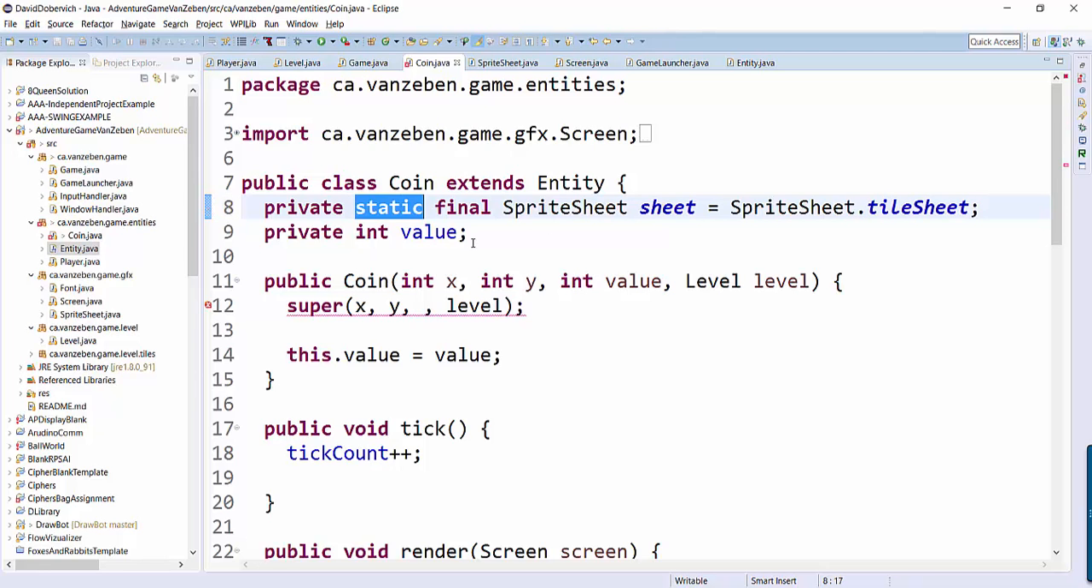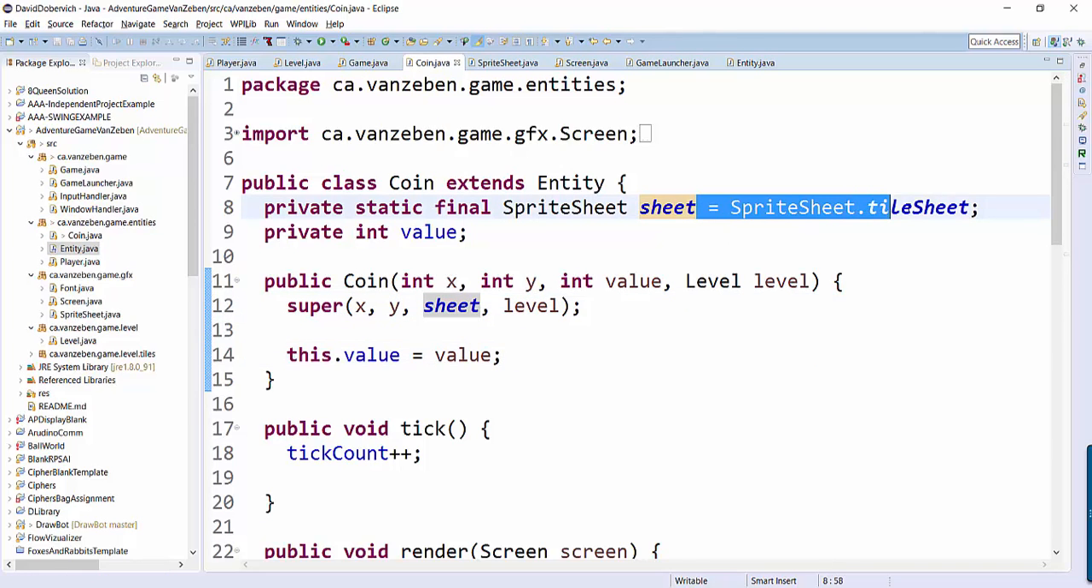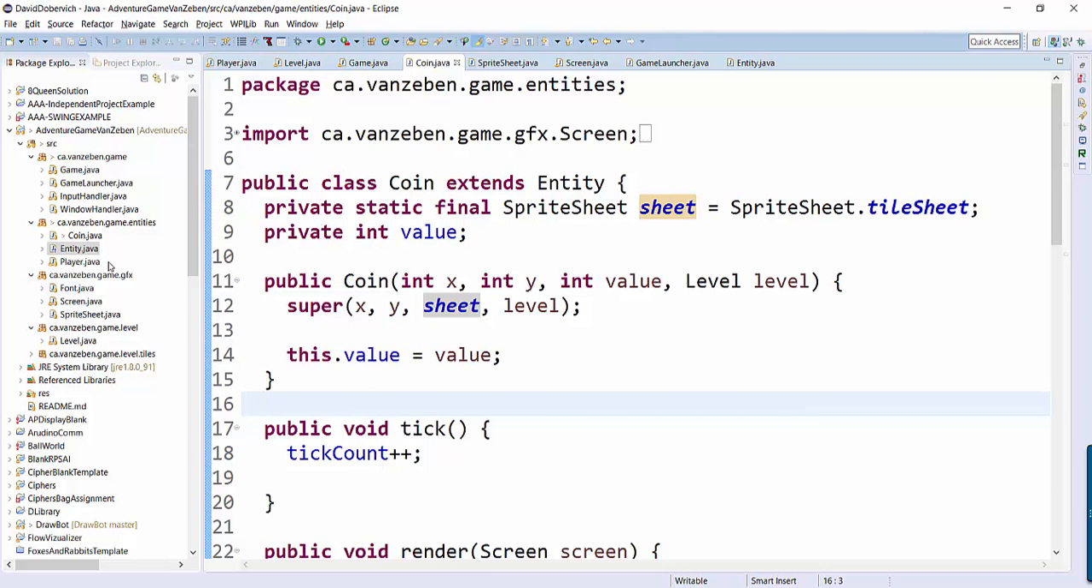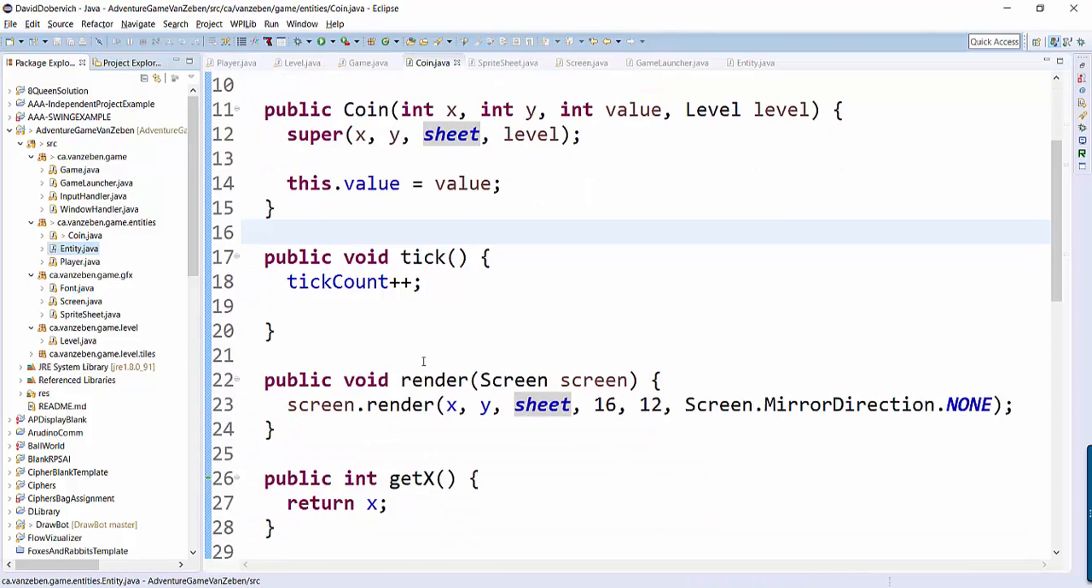The fact that it's a static variable means that it's a class sprite sheet. So every single coin doesn't have its own sprite sheet. Instead, there's a single sprite sheet that's shared in the class. And what we can do is pass a reference to that shared sprite sheet up to the super constructor, so that when we want to know what sprite sheet our coin has, we're pointing to that one. All right, so far so good.